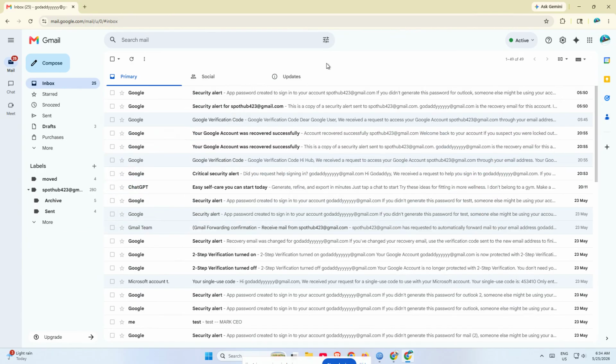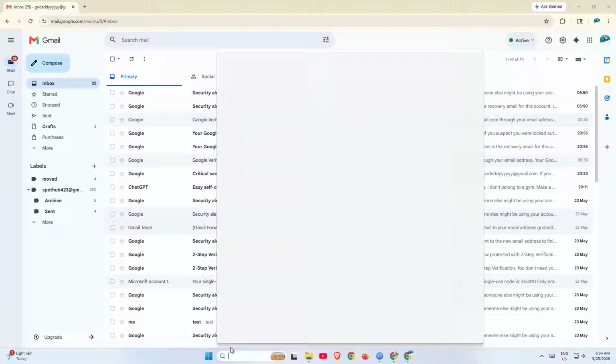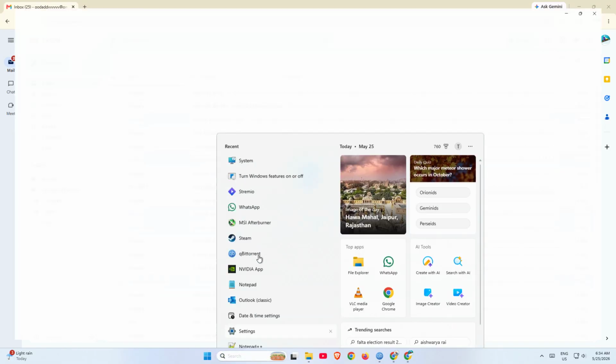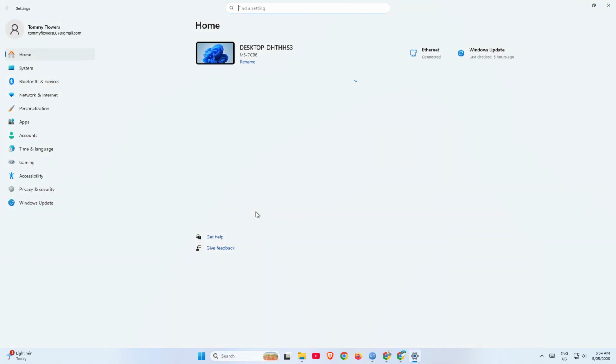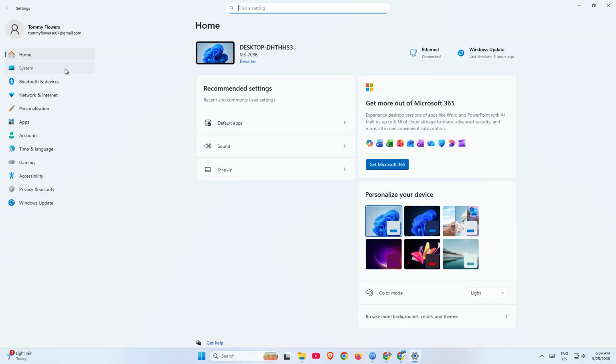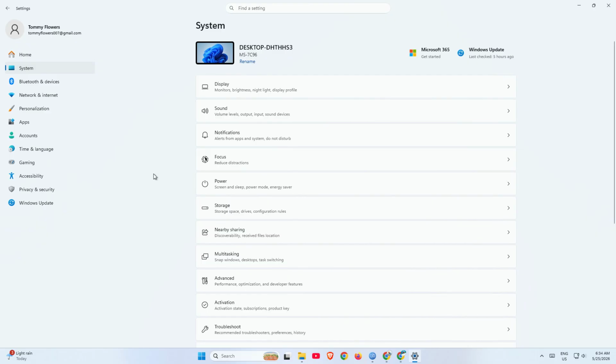Let's get started. The first thing you want to check is your system date and time. This is one of the most common causes of privacy and security errors in Gmail. If your device clock is incorrect, your browser may think Gmail's certificate is expired or invalid, even when it is working perfectly. On Windows, open Settings, then go to Time and Language and click Date and Time. Here, make sure Set Time Automatically is turned on. If it is already on, turn it off and back on again to refresh the sync. You can also confirm that your time zone is correct because even a small mismatch can trigger this error.